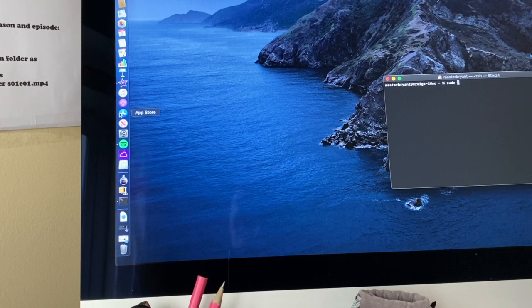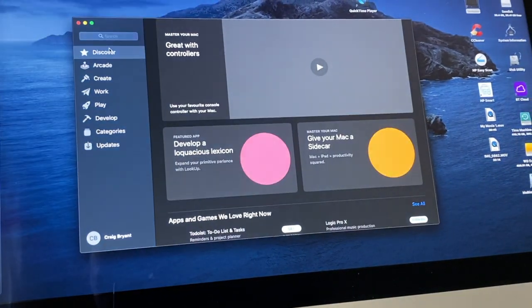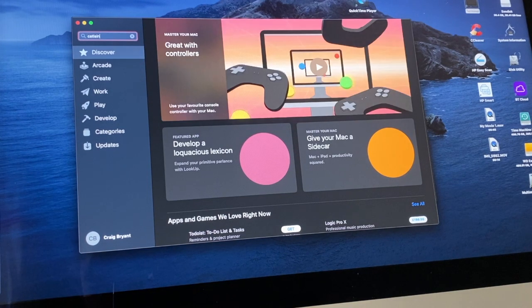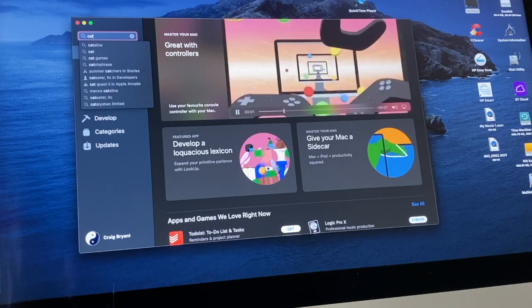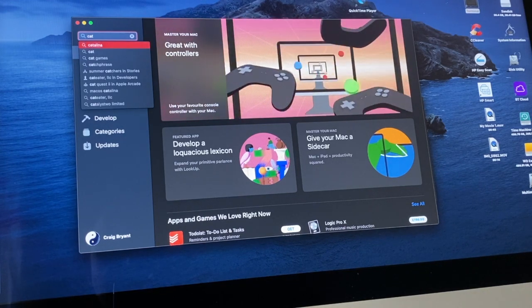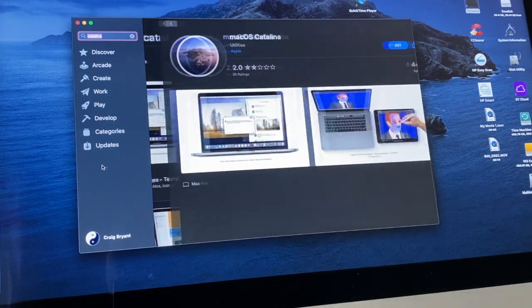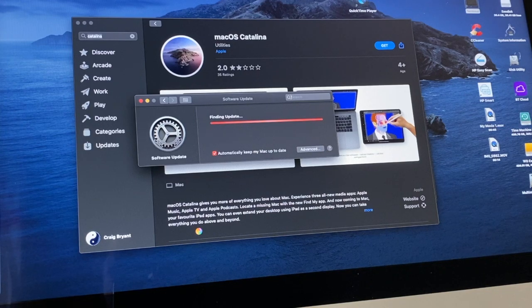Now we just open the App Store and you want to put in Catalina, and then basically you would click the first one, view, and you would say get. Now I've already downloaded it, so we don't have to go through this process. But what will happen is this will download, as you can see there.